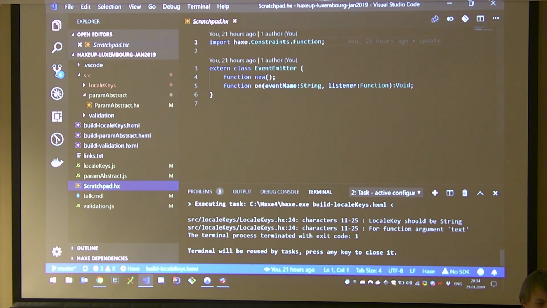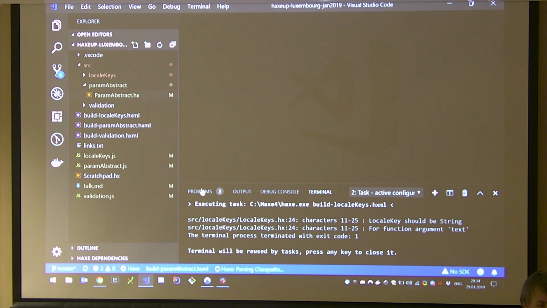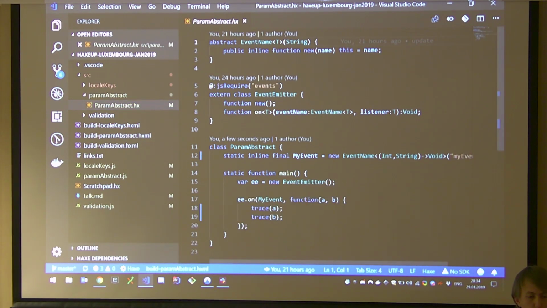So let's switch to another project that I prepared and take a look at this. So here we define a type called event name. It's an abstract type with a real type of string, obviously. And it has this type parameter named T. So we can actually create different instances of this type, supplying different type parameters. And then we use that for our modified event emitter class.